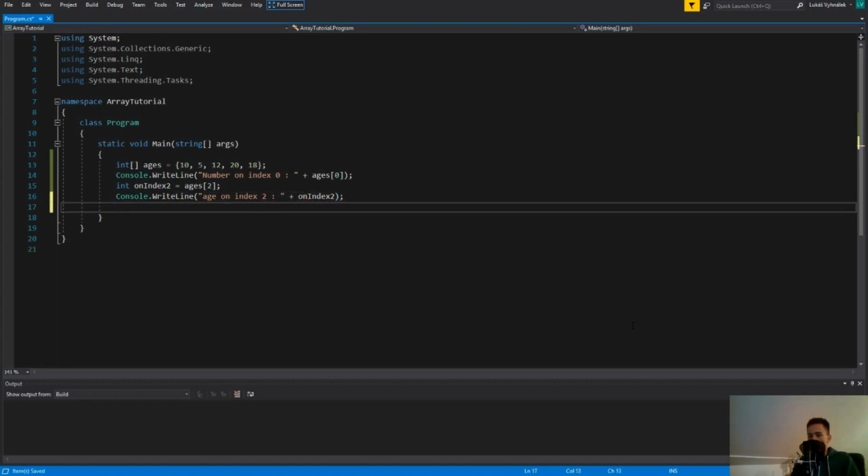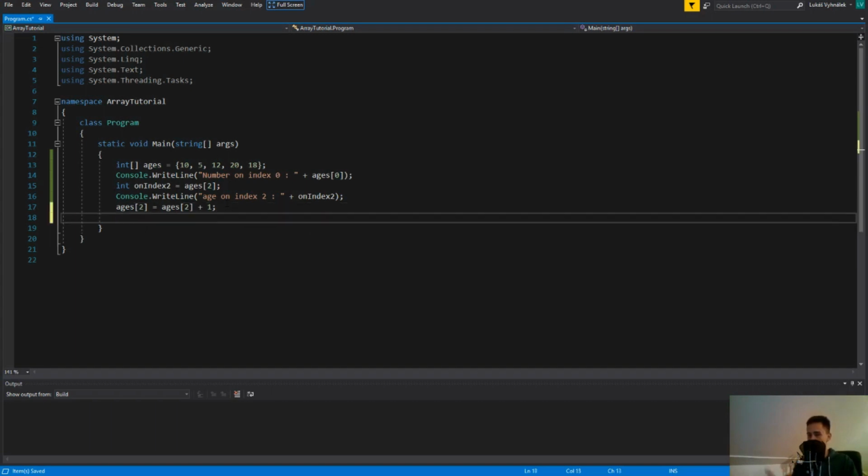Cool. So yeah, let's do another thing. Let's change the age on index 2. So ages on index 2 will be equal to, we can assign it to some number like this. We can assign it to the result of some operation like this. But we can also assign it to the result of some variable plus something maybe. So let's do it like this. So ages on index 2 plus 1. So I will once again leave it up to you what this will result in, whether it will be an error or something like that, or whether it will just work somehow.